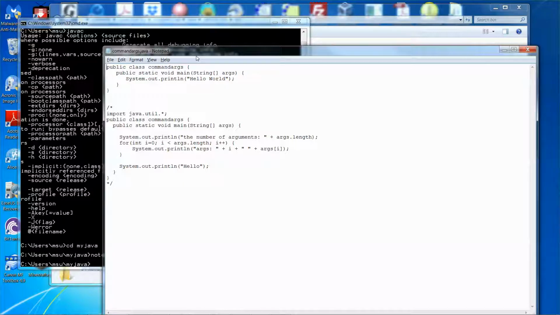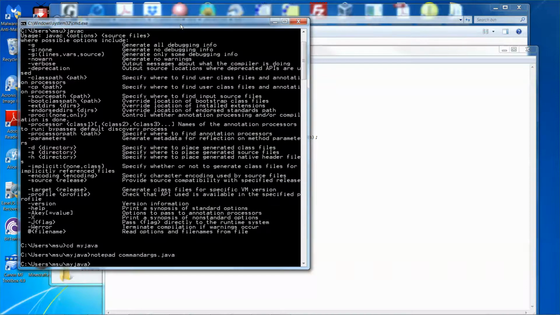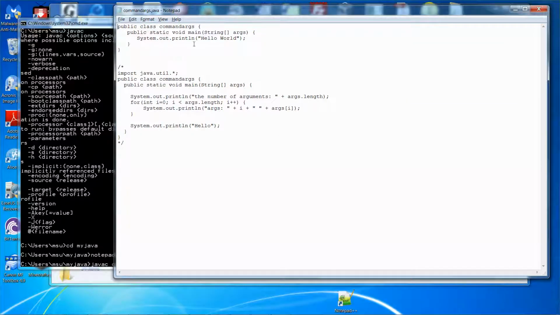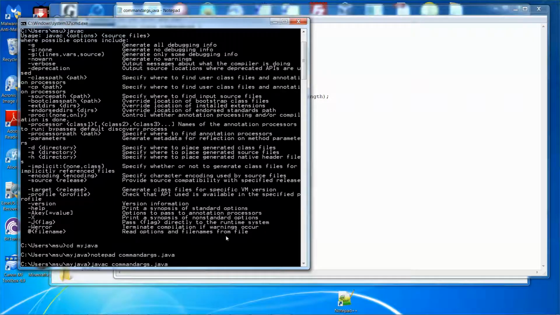And then now to compile it, I can just switch back to my command line, and then type in javac and then the class file, CommandArgs.java. Make sure that the file name is the same as your class name, otherwise the compiler might give you some trouble. So again, the class name is CommandArgs, and my file name is called CommandArgs as well.